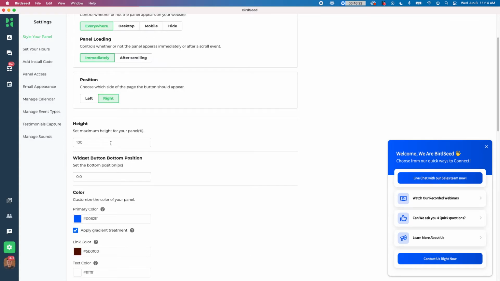You can set the maximum height in percentage, so it can be 100% height, and the height is controlled by the actual amount of tools inside. So if you have a bunch of tools and it's really tall, maybe you want to put this at like 60 to 75% so people can scroll through your panel. It's really up to you to control how high you want this. Experiment with it, find what you like. Then widget bottom or button bottom position, so you can set the bottom button position for the actual widget. You can control that in pixels of how you want that to position.